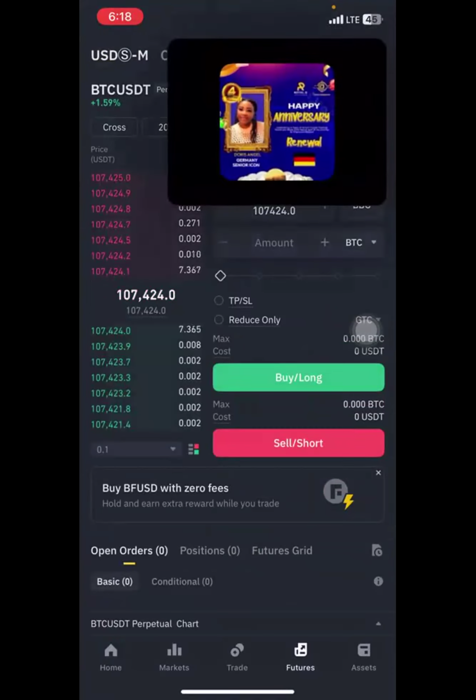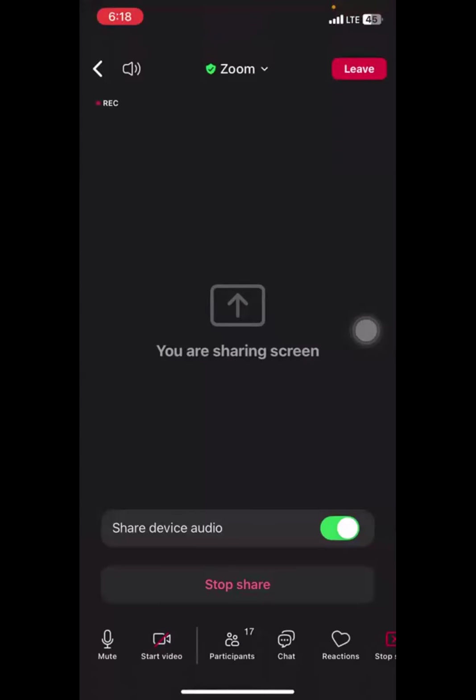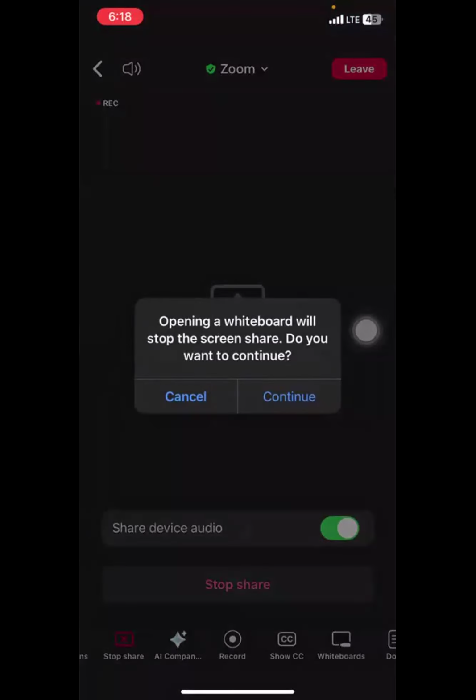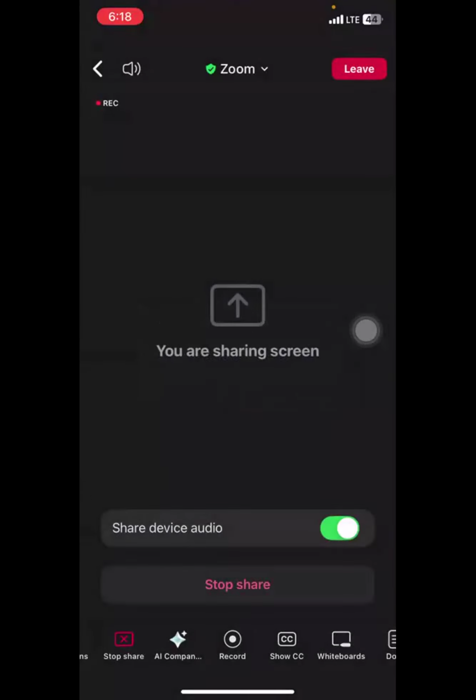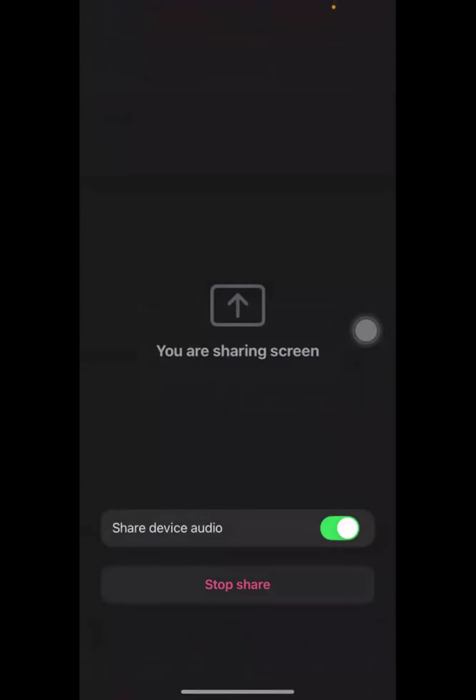I don't know if Zoom has anything I can use to be writing on the screen. You are using an iPhone, right? Yes, iPhone. It's not possible unless you screenshot, then you use the pencil. Okay, screenshot. Yeah, unfortunately.